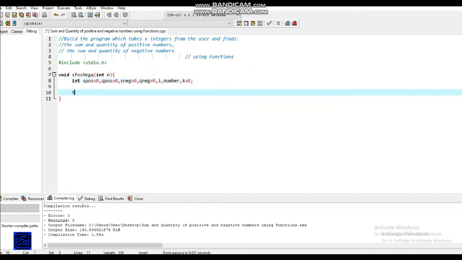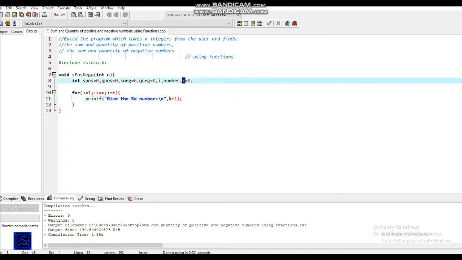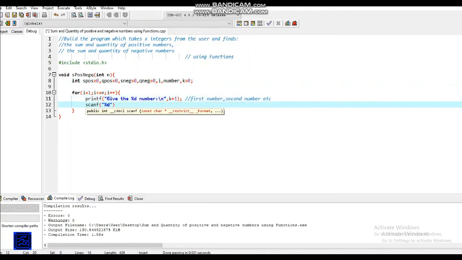We need a for loop to test all the variables that will be given by the user. We'll say to the user to give the numbers. The role of k variable is only to represent first number, second number, etc. With scanf, we'll take the values.